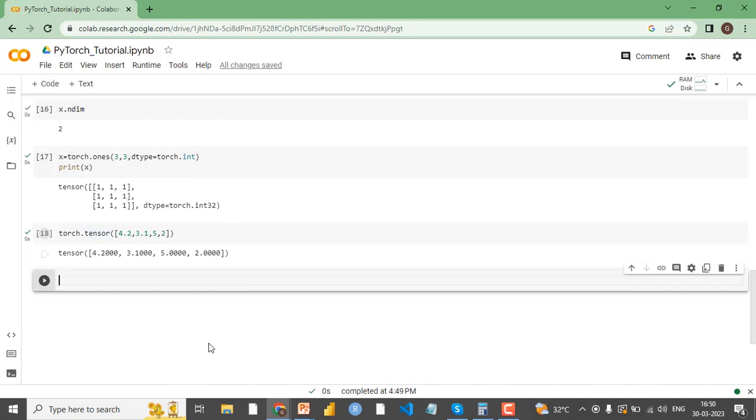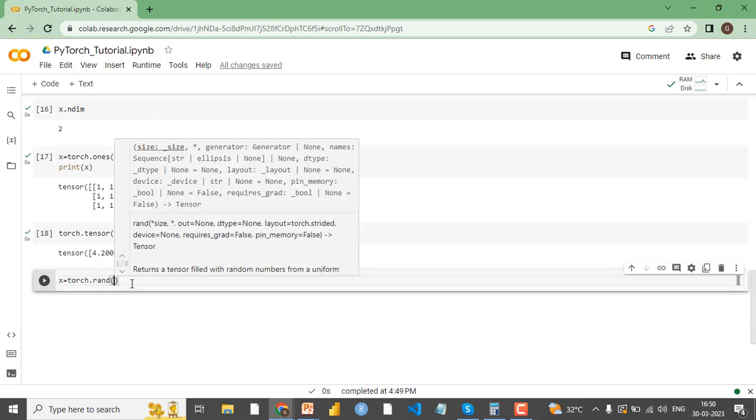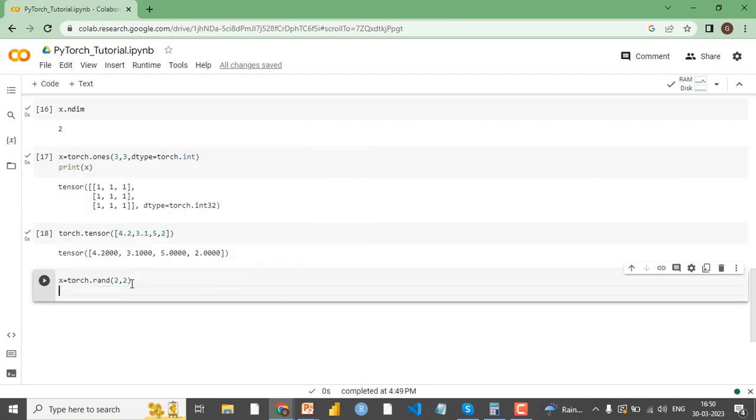Now going forward we will see some arithmetic operations. So let me create a random variable, x. I'll simply write torch.rand. Since I want to create a random tensor, I'll be using the rand function. Inside this rand function, let me give the shape as 2, 2. So it will give a two-dimensional tensor. I'll also write y is equal to torch.rand, and I'll write 2, 2. And let me print it.